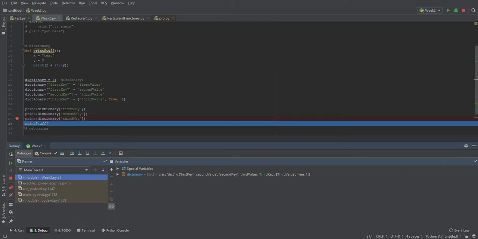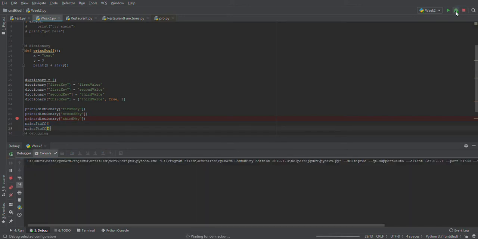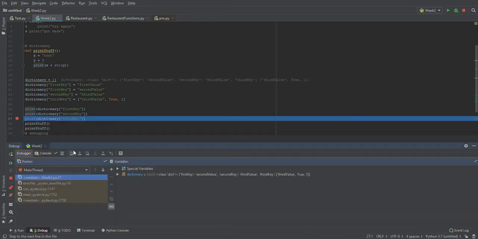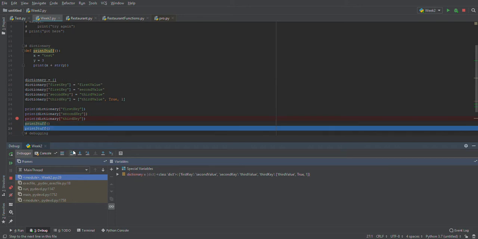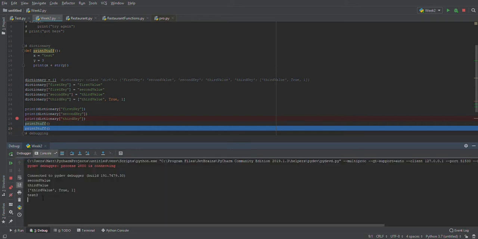So step over, and actually let me make this more clear, rerun this. Step over will skip over print stuff and just go to your next actual line of code that you've written in this section. So it doesn't go into functions, it skips them in the sense that you don't stop at this line. Like this still happens no matter what. So if you go to your console, it printed out test 3.